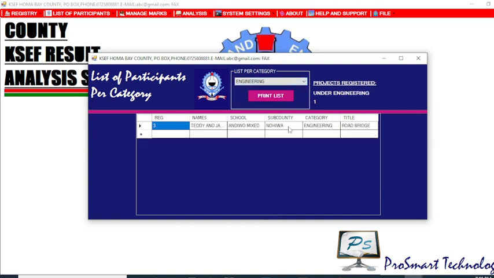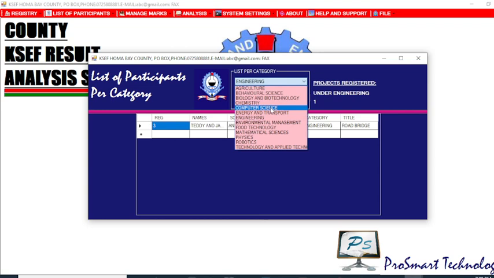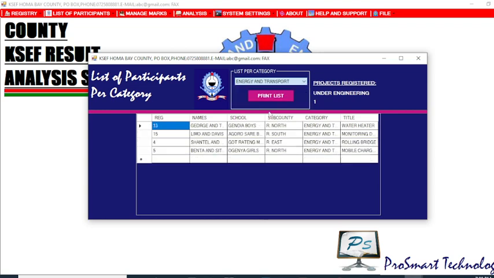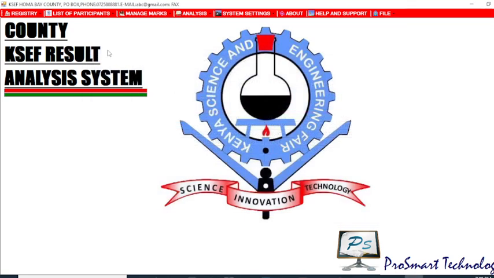Engineering, 1. For example, when you look at energy, there are 4 of them. The sub counties are different, from your north, south, east, and north. There are participants under this particular category, and they may be from different schools and different sub counties. That is a very good summarized report on participants.